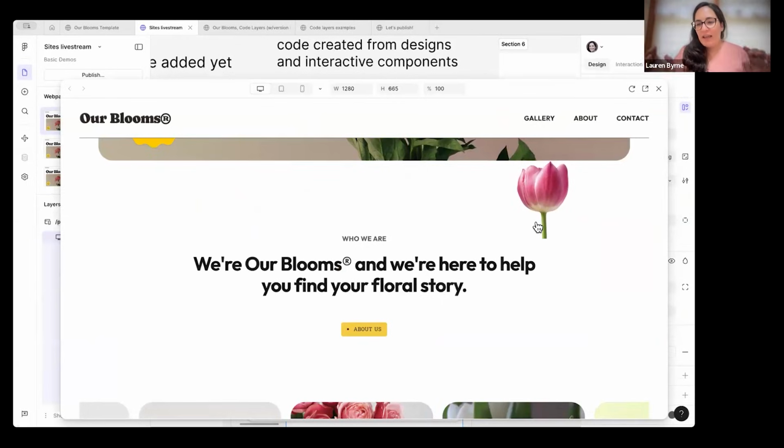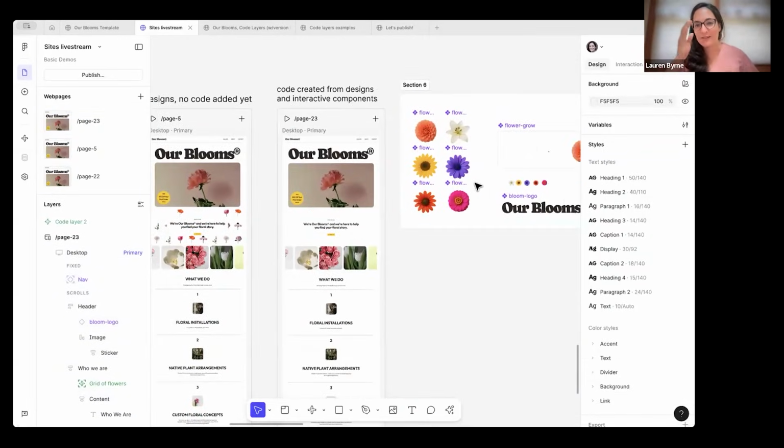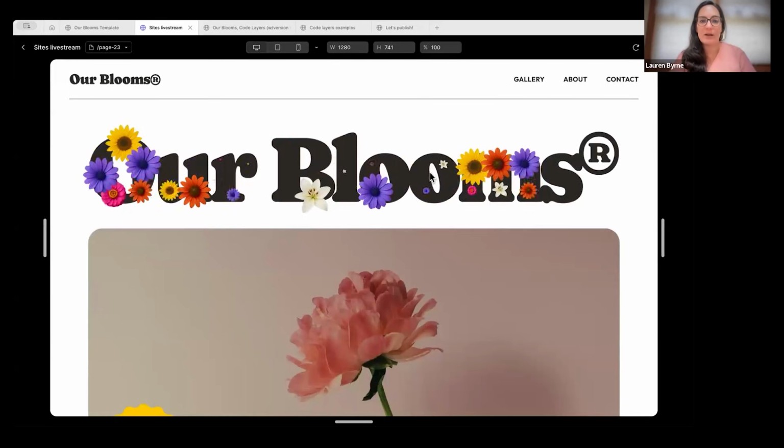So that's awesome too. Now, I will say that I could probably do this with interactive components. And in fact, funnily enough, Anthony and I didn't know we were doing the same thing, but he made a similar one with interactive components, and I made it with code layer. So this right here is interactive components.